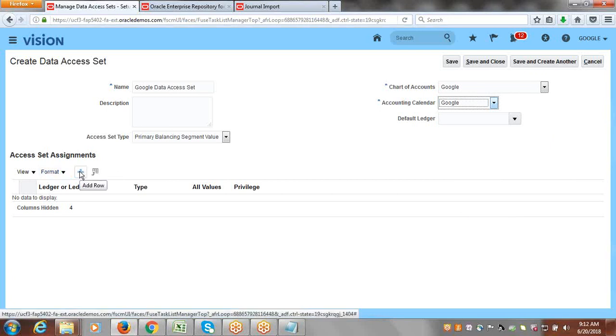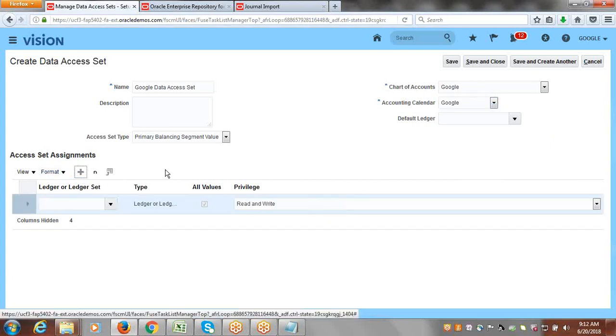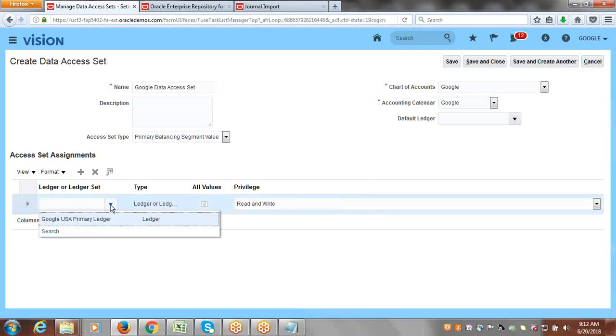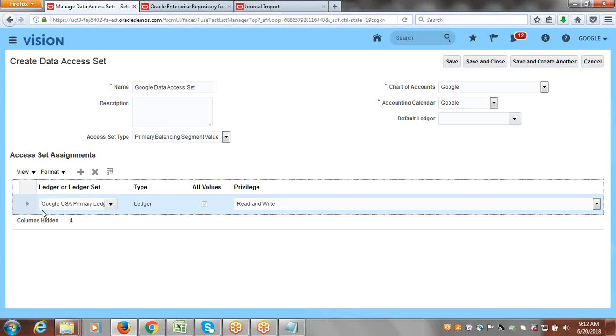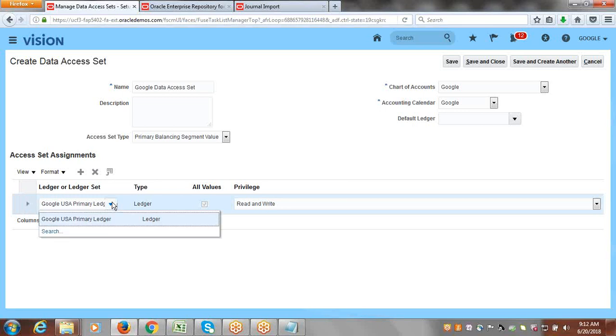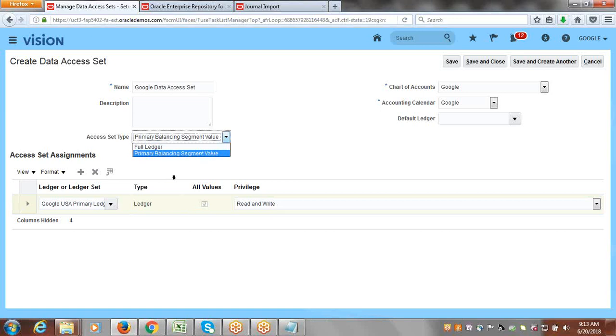Now you can click on access set assignments and select our primary ledger. So this is our primary ledger. By default the system is marking this. One second, why is it freezing? It should not freeze. The type is not ledger, right? Here we selected primary balance and segment values. We'll cancel and try again.